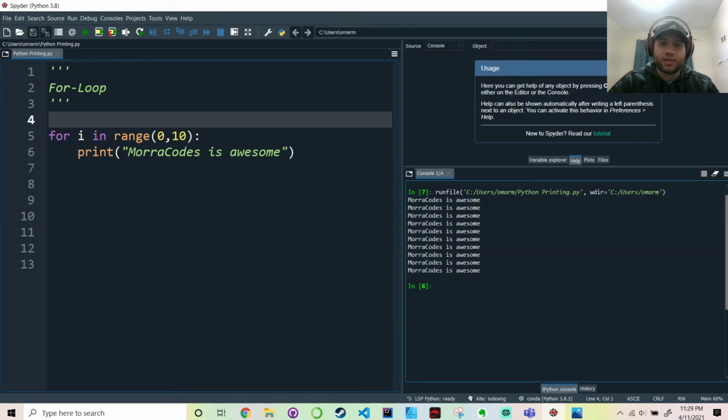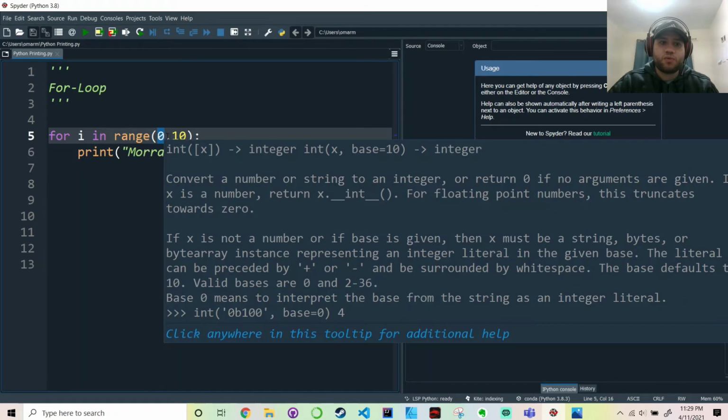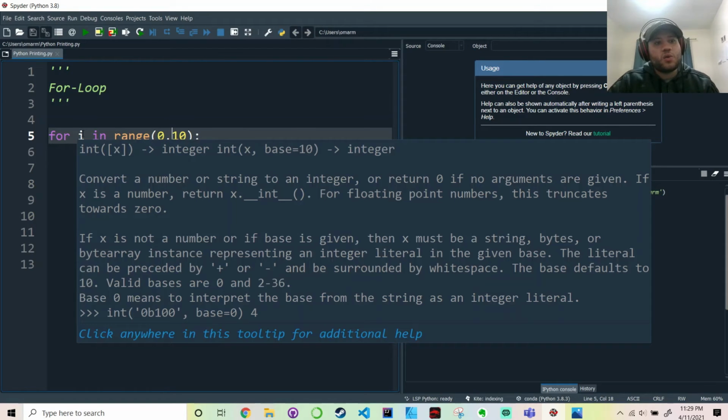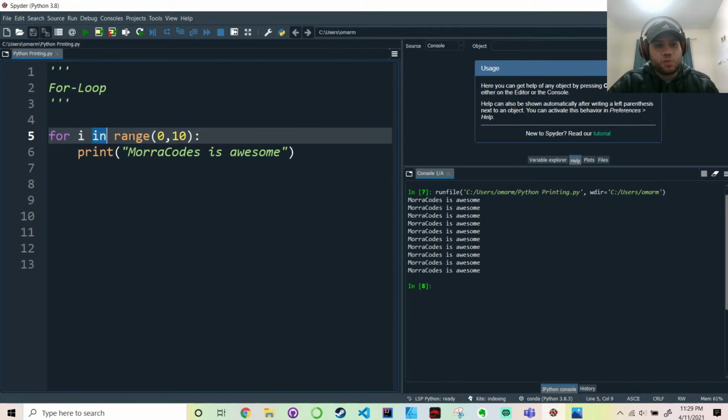So what is happening here, right? 1, 2, 3, 4, 5, 6, 7, 8, 9, 10. So this repeated 10 times, right? 0, 1, 2, 3, 4, 5, 6, 7, 8, 9. Okay? What is this i? What is this in? What is this range? So basically what this iterator is, it takes on these values, starting from 0 to 10.